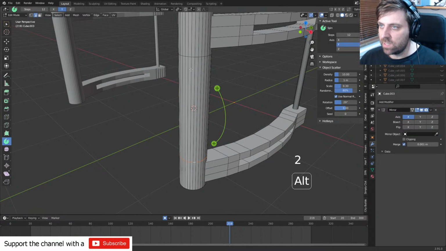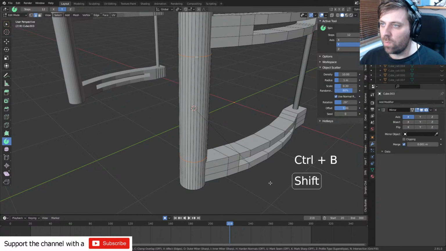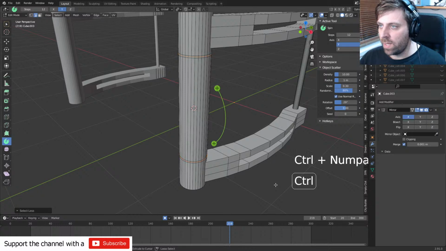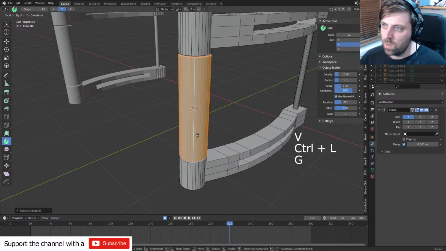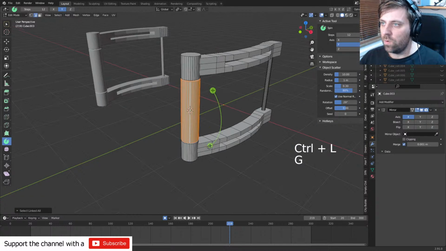And then I'm going to edge select this one, Control B to do another bevel. Middle mouse wheel up, Control numpad minus, Alt S. Bring in like so. I'm going to press V to rip it, so that, Control L. This here is its own piece.